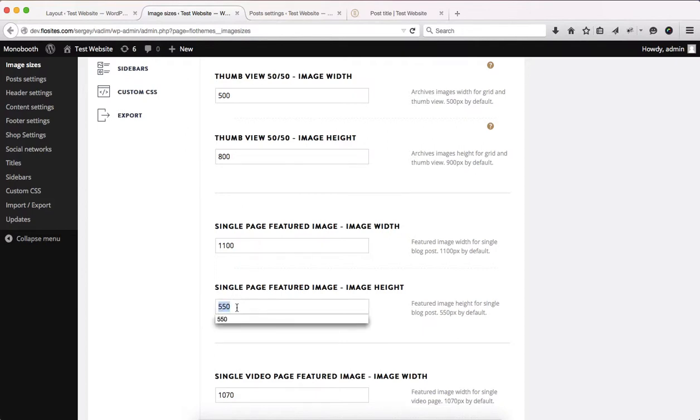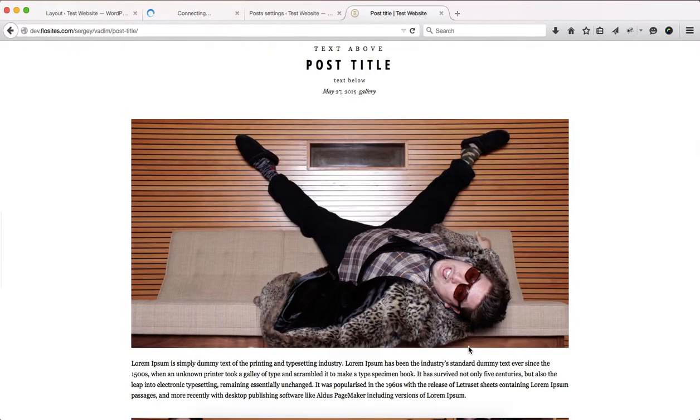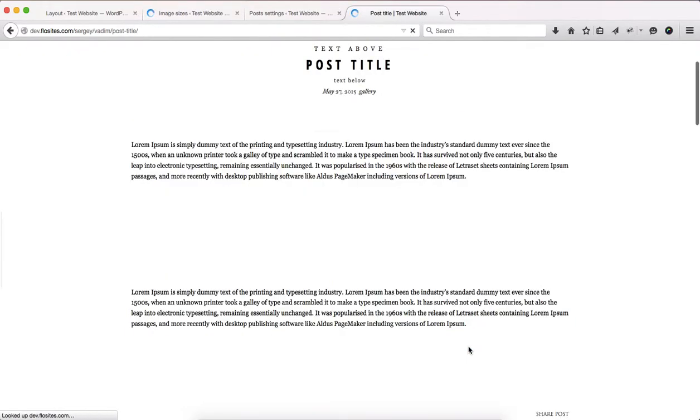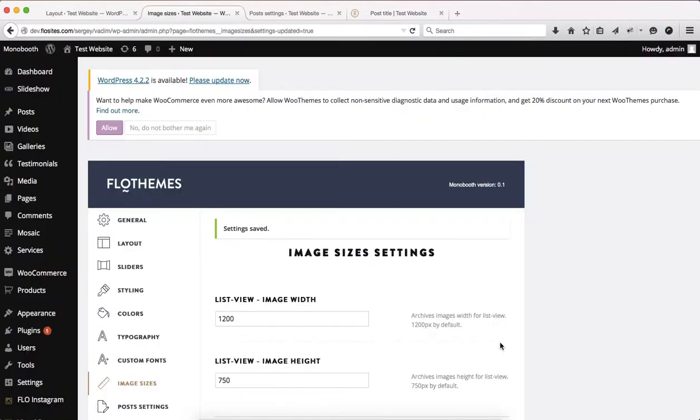So if we go ahead and expand this to, let's just say, we'll do the standard 1200 by 800, just like that, and we'll click on Update Settings. We'll refresh the following page once again. Okay, and you'll see that our image over here has changed. This guy's hand's not cut off anymore, and the image is just slightly larger. So yeah, these are the settings that we have within the image sizes area.